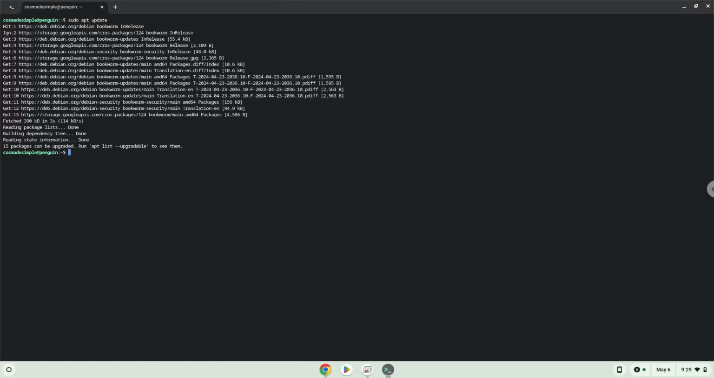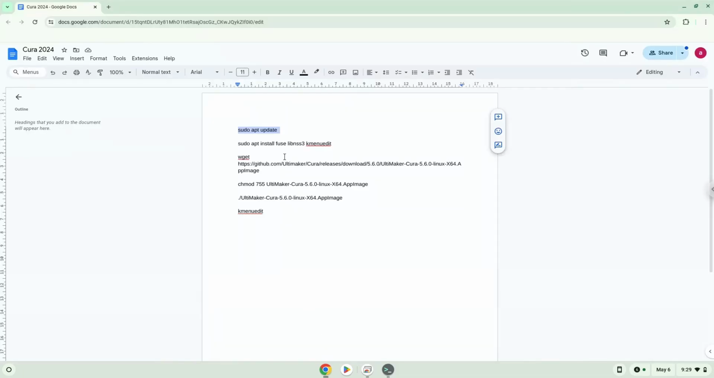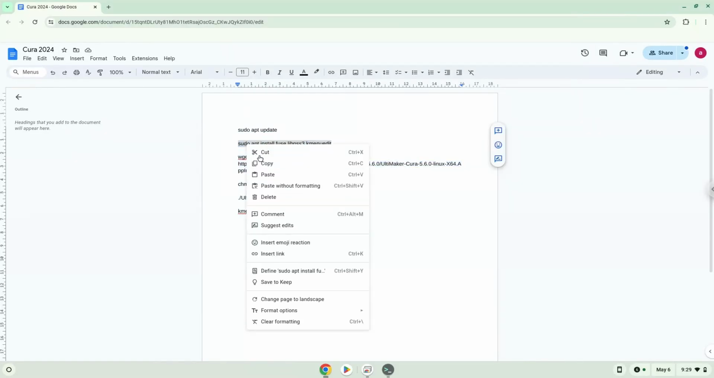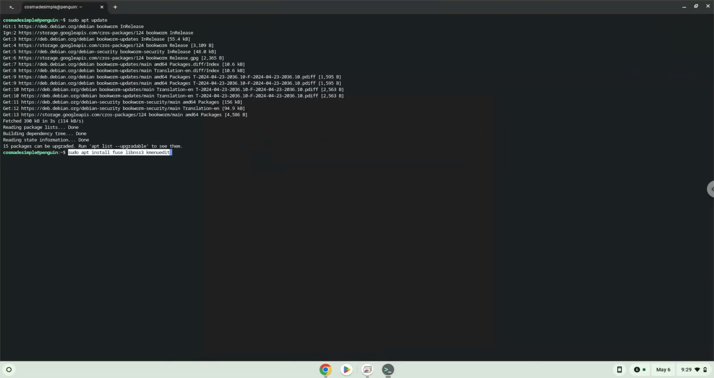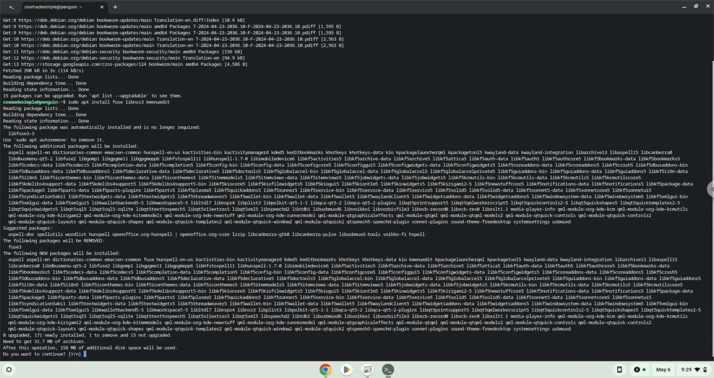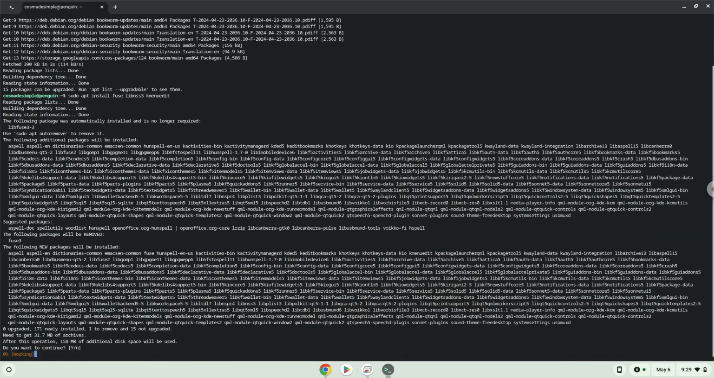Now we will install a menu editor which we will use to add the application to our menu and other packages which the application requires. Press Enter to confirm the installation.